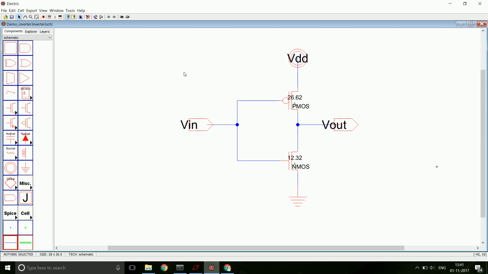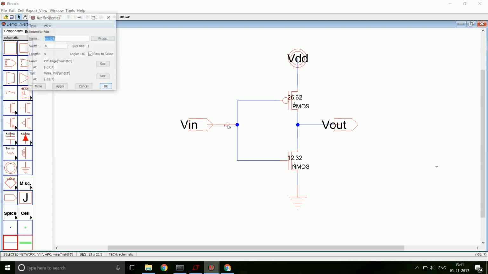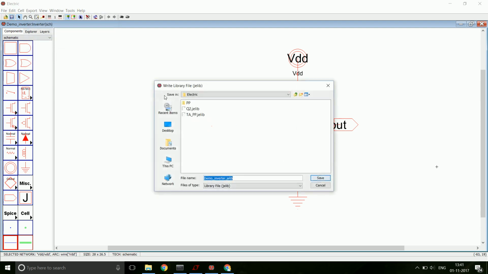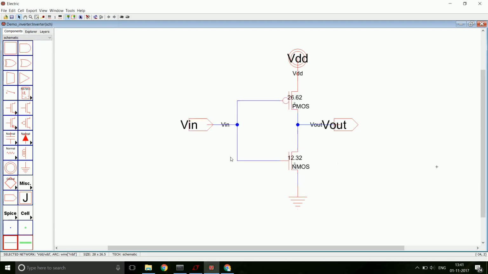Since we write a spice model, and spice models take wire names also, just to be sure, change the wire names. Okay, we're done with the naming now. So save it once. We're done with the circuit now.